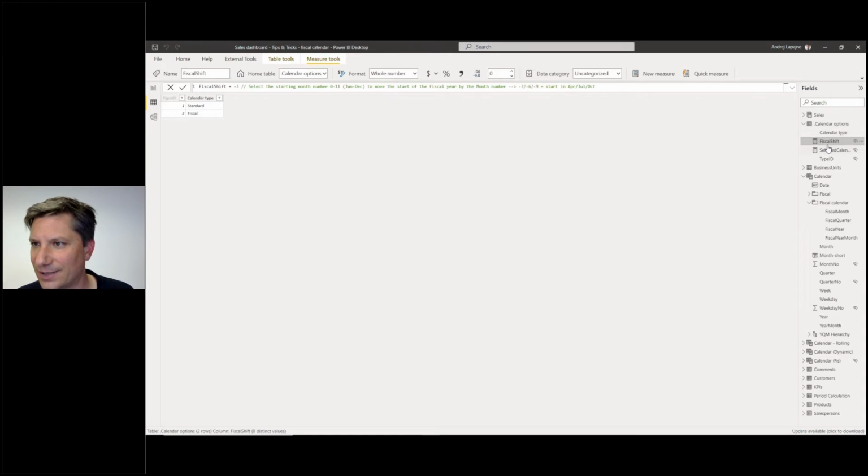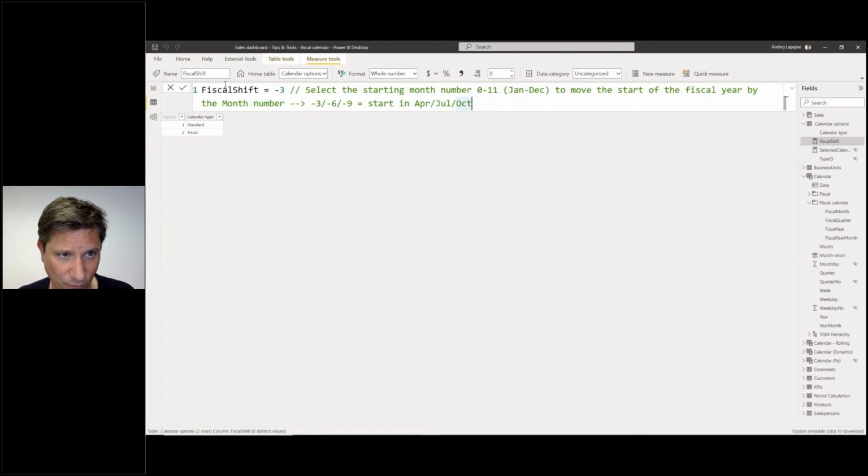And now here you see this fiscal shift. This is what you need to set up. So use -3 if you start in April. April is 4, and 4 minus 3 will be 1, so April will be your first month in your fiscal year.